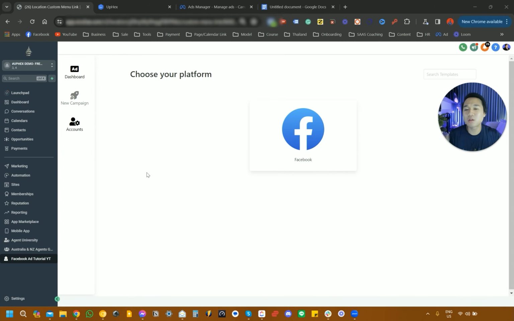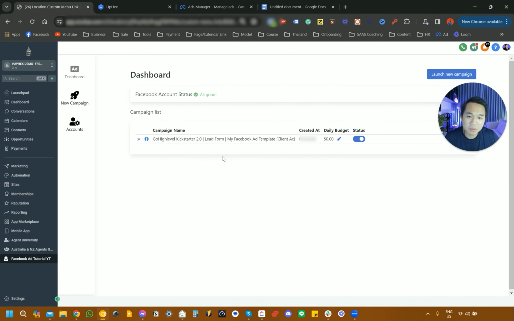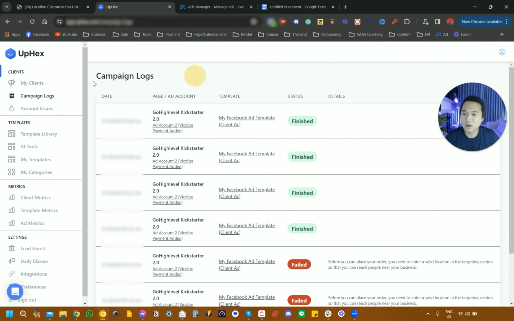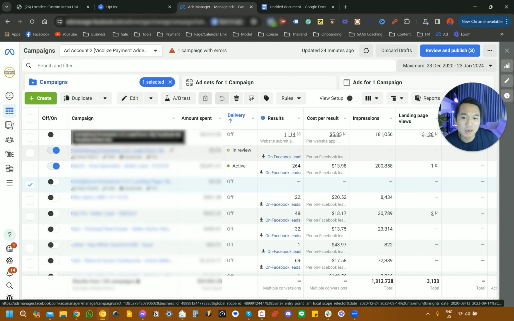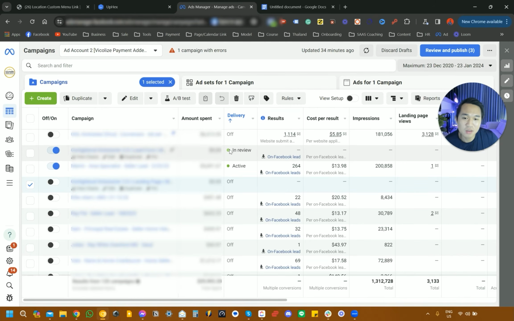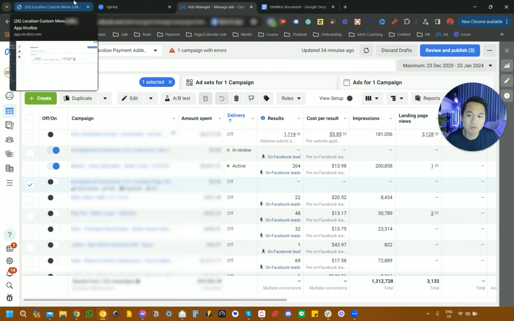Okay, once the campaign is launched, the next thing that you want to do, guys, is head over to the dashboard. From a client perspective, they can see the campaign is being launched. It's definitely not $0 budget. This could be a little bit of a glitch here. On your perspective, on the agency side, if you head over to campaign log, you can see it's being launched right here. And if you head over to the business manager that connects to your Facebook, the new campaign is also being launched on your business manager itself. And you can see here, it's gone into review. That's how you actually check if the right campaign was launched.